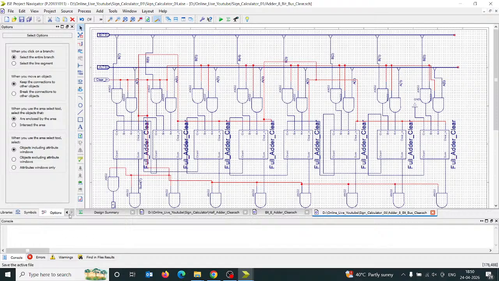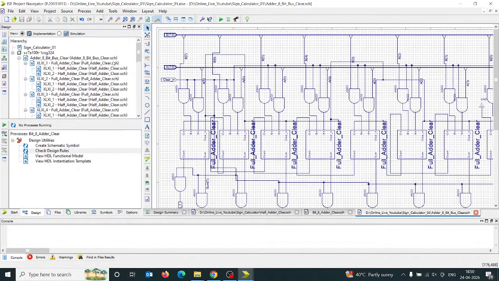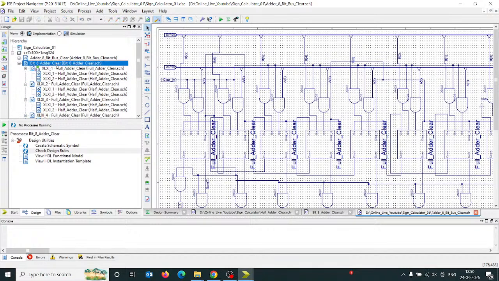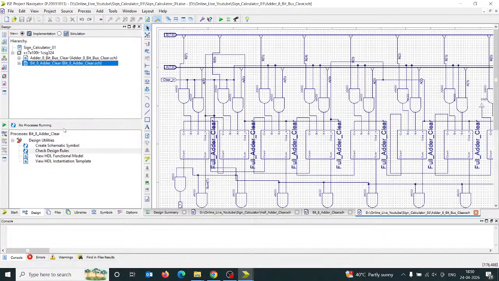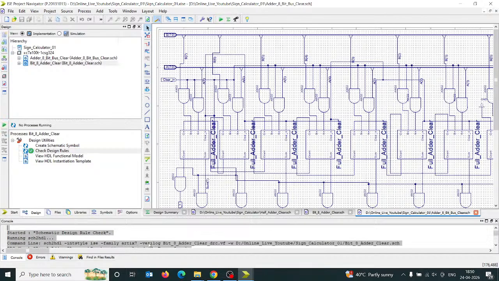Before that, what you can do here is check the design rules. Select your design. So this is your design, your 8-bit clear bit A adder. This is my second one. So check design rules. If there is any wire issue, then definitely it will give an error. See, there is no error. Why? Because I am following this very patiently.